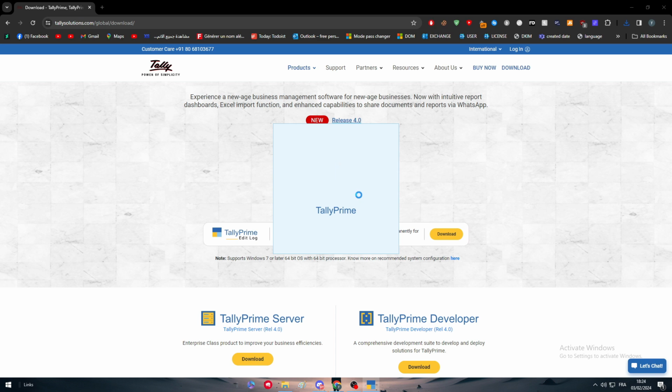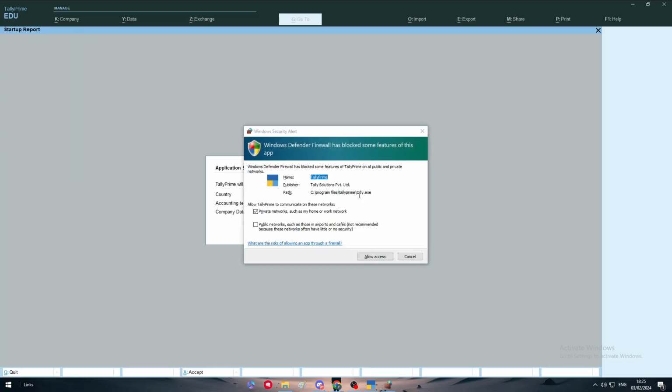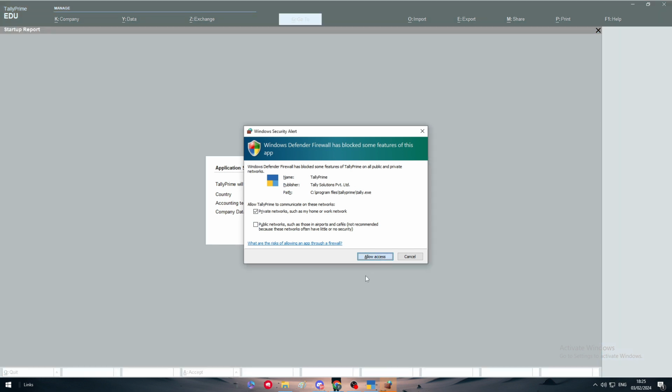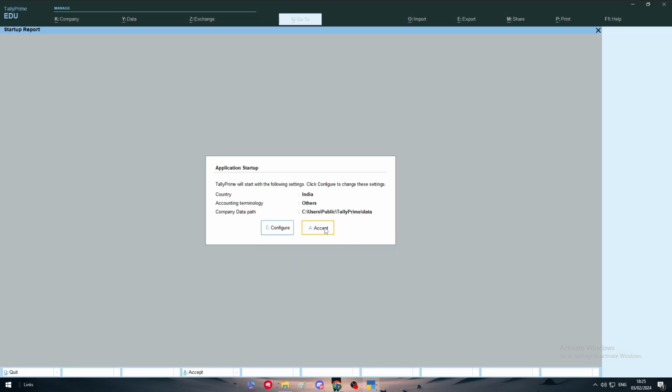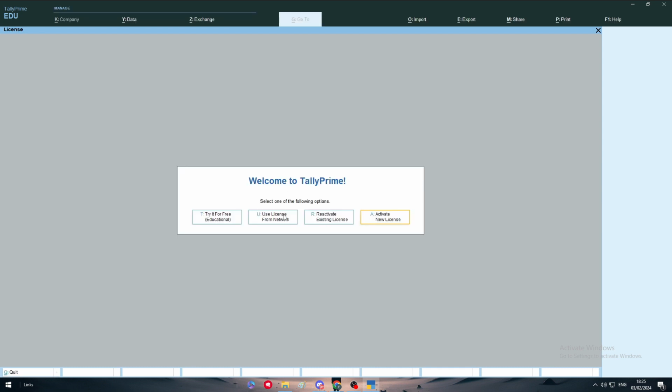Now we need to wait until it is fully opened. It's going to take a little bit of time to finish opening, and there we can give it allow access, accept, and we are now on this tutorial. So here I'm going to click right here to try it for free, educational. So there we go.